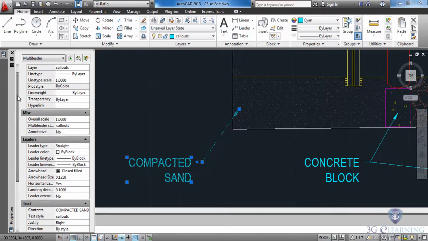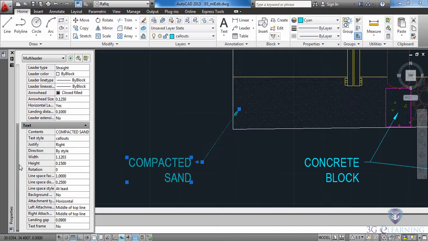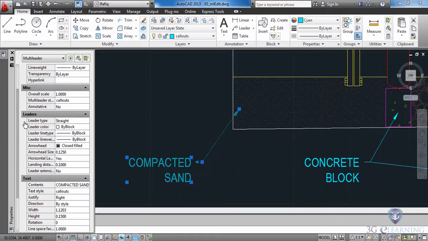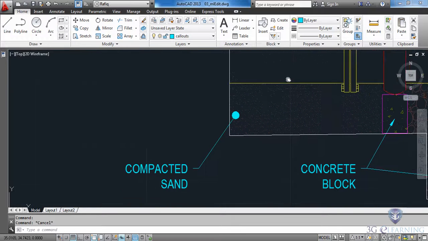And if I drag the slider down, we'll find all of the settings that are associated with the multi-leader style. This means I can customize this leader independently of its current style. I'll click in the arrowhead setting and I'll change this to dot. When I'm finished, I'll press Escape to deselect. Let's make one more change.